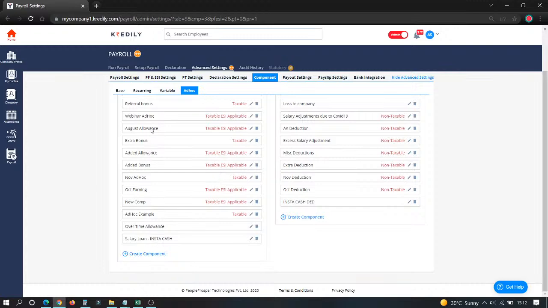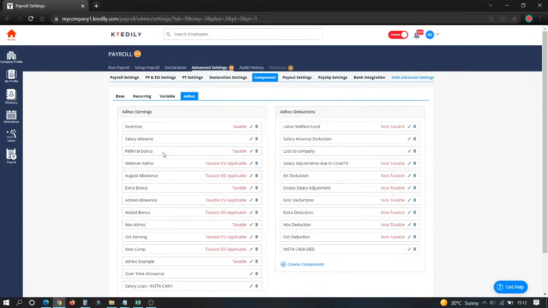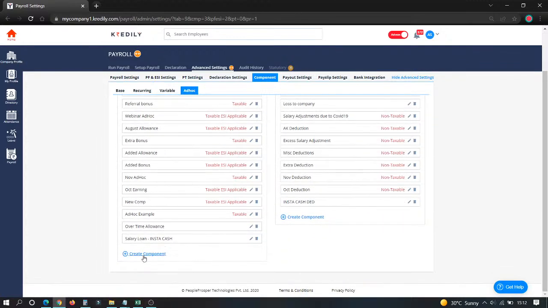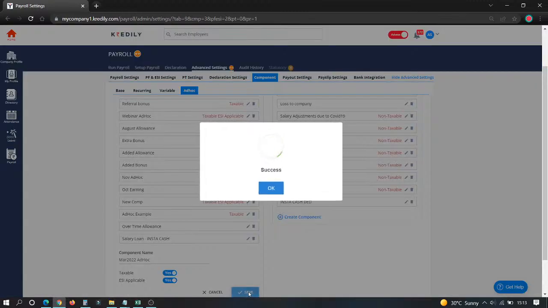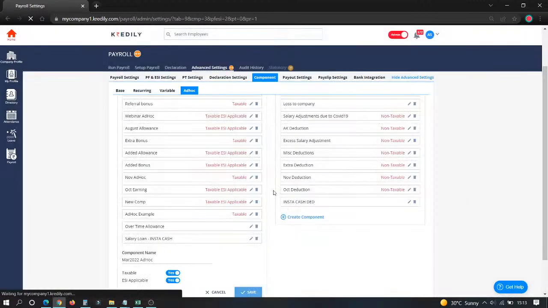So if it is earning, we have so many components that we have created. You can choose whichever you want, or if you want to create a new one, you can create a new component. I'm creating a component called March 2022 ad hoc. Should be taxable. Should I apply ESI for this? I'll say yes. You can say yes or no depending on your preference.